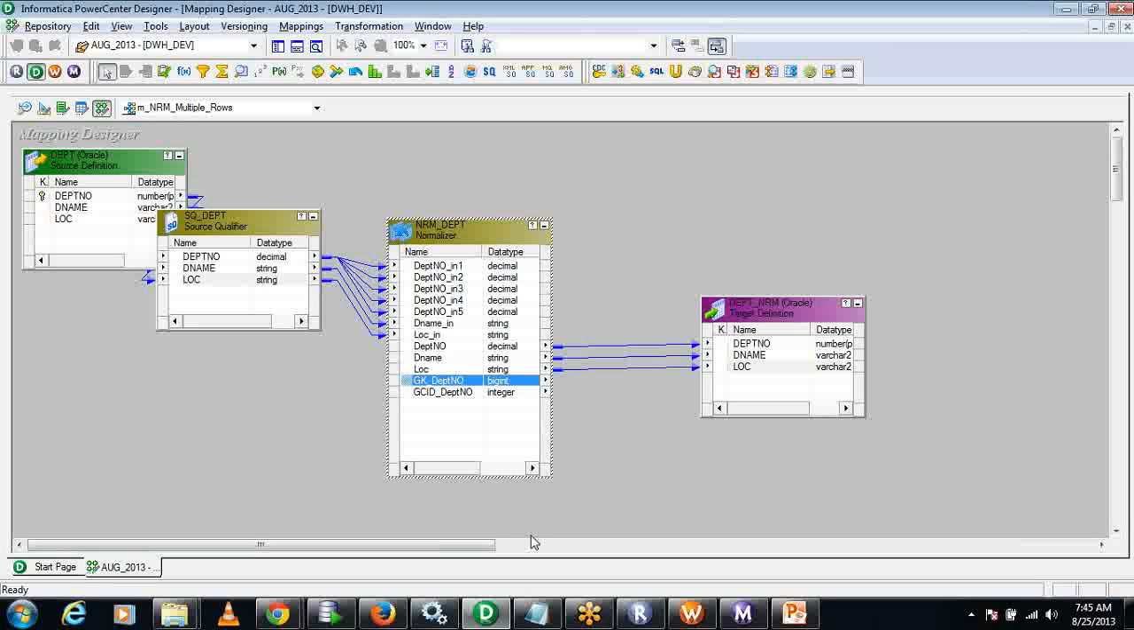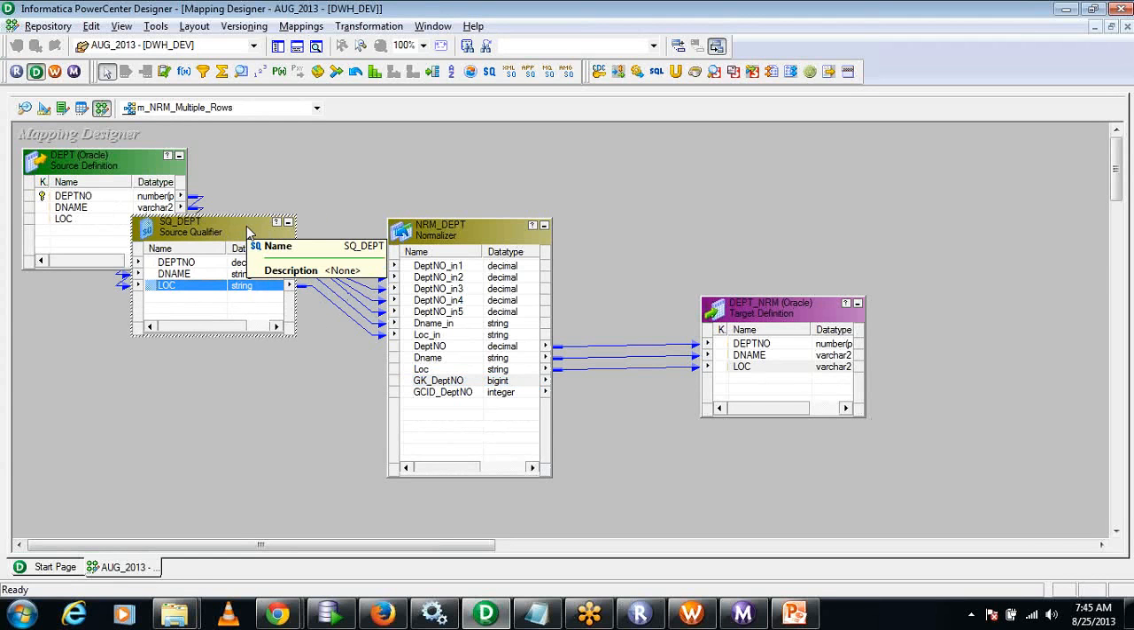Whenever we are asking in the Informatica's integration service to increment or to use the normalizer, this GK, which is the generated key, will increment the sequence number each time it passes a source row. So assuming there are 3 records in my source, department number 10, 20 and 30, I'm asking it to generate 5 different times. So 3 into 5, 15. So this GKID will generate a running sequence number from 1 till the end of it.